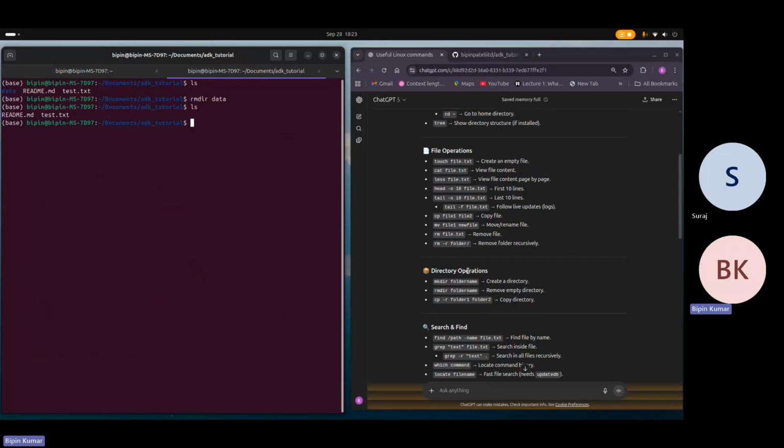Similarly, let's say you have to delete a file. Right now these two files are present, right? Let's say you have to delete the file test.txt, what can you do? rm test.txt. It will delete that file as well. So to delete a folder, rmdir; to delete a file, simply rm, then the file name. This is how you can create and delete a folder or file.